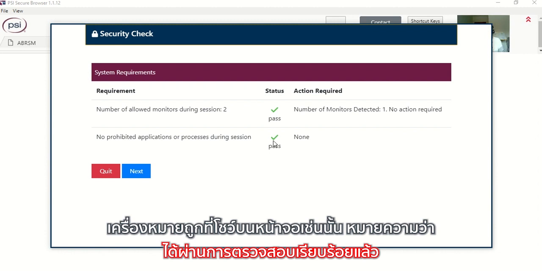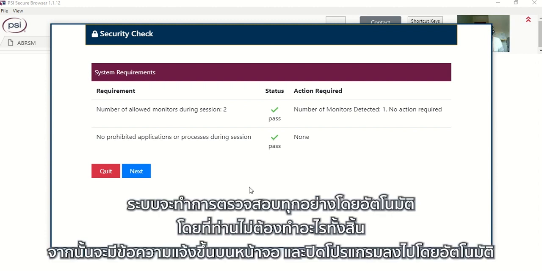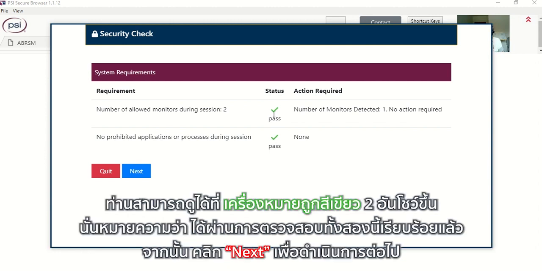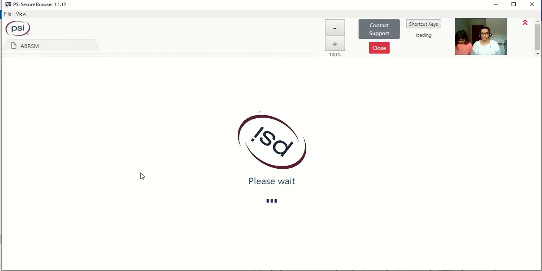So I've got 2 ticks here, and that's passed for me. The system runs this automatically for you. You don't have to do anything, and there will be prompts on the screen, and it will automatically close down programs as required. As I say, and you can see here, there are 2 green ticks. That means I've passed both these checks and I can click next to move on.